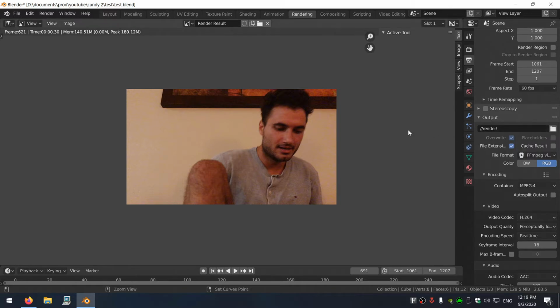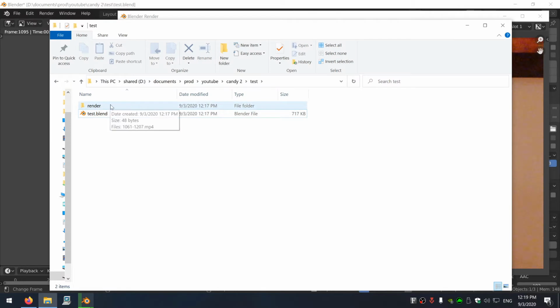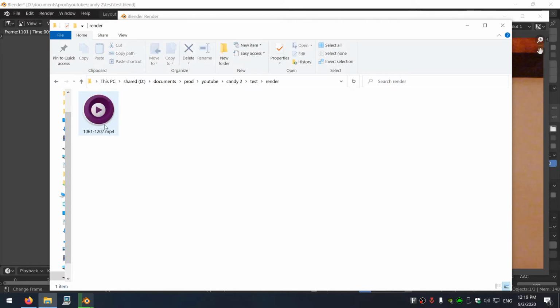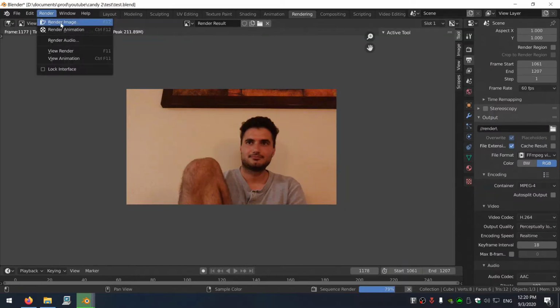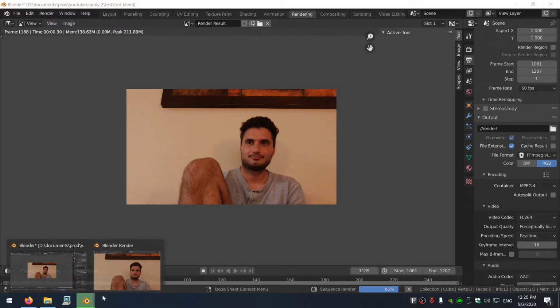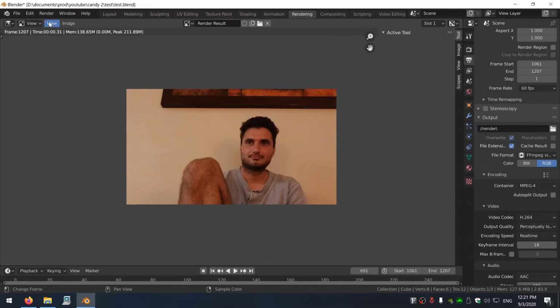So if I render this now with Control F12, I can also go up here and click Render Animation. You'll see this thing pops up, and if I go to the folder here, you can see that there is a render folder that got created, and it's named with the frame range we selected. If you want to render only an image, you can just press F12 and it won't save it anywhere. If you want to save it, you can go to the render window and press Image and Save As. Now that it's done rendering, we can view it with Control F11.